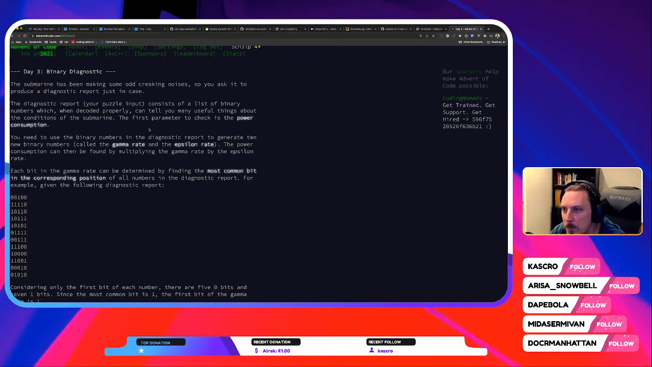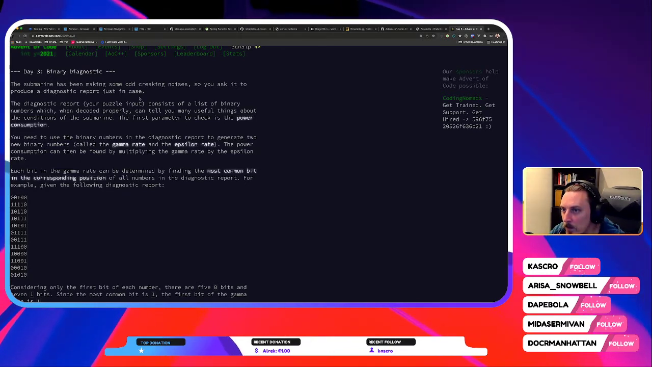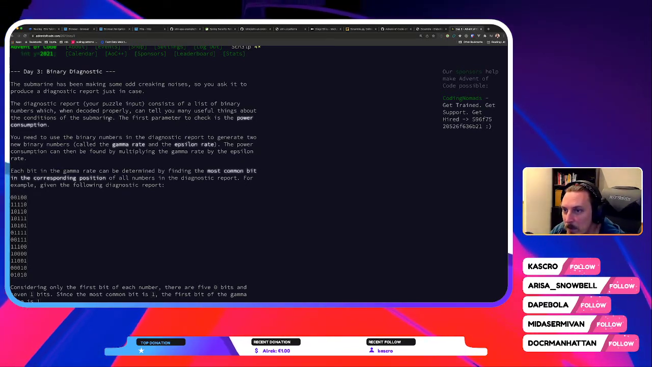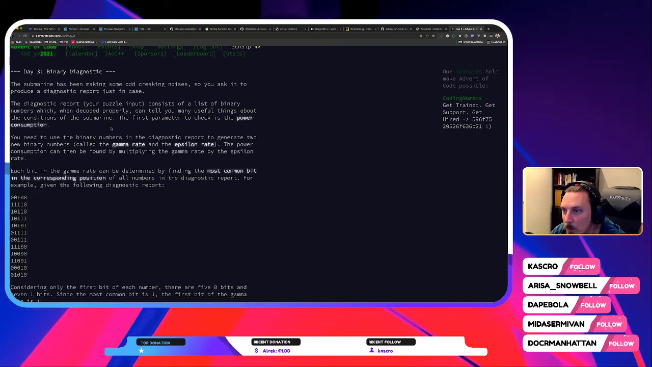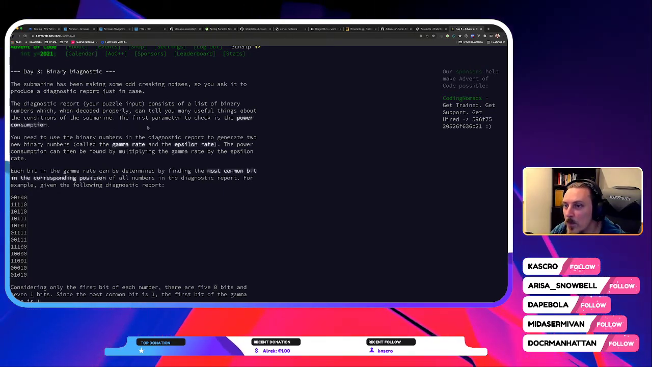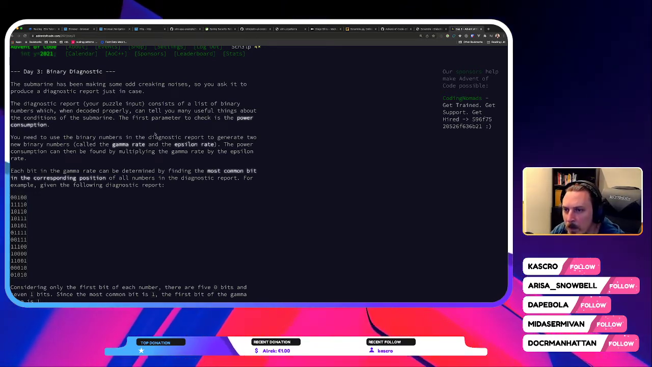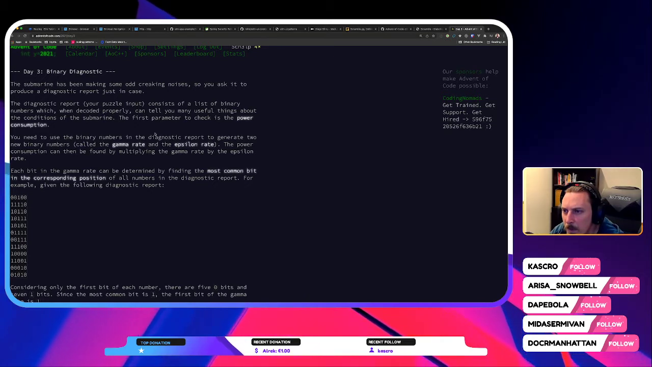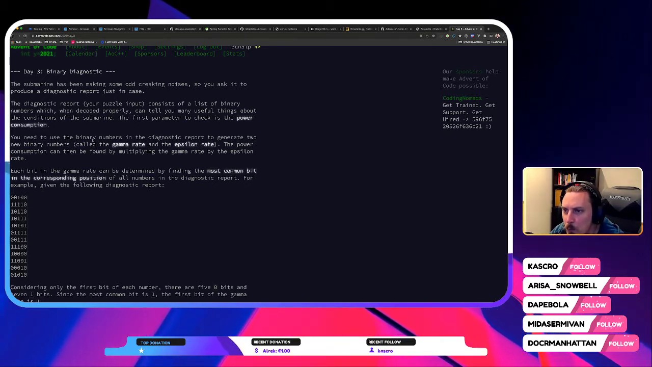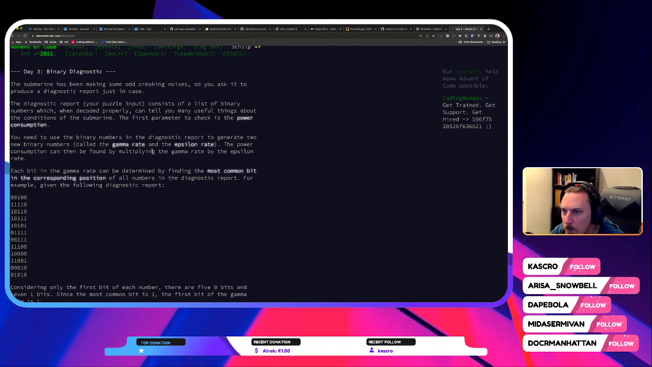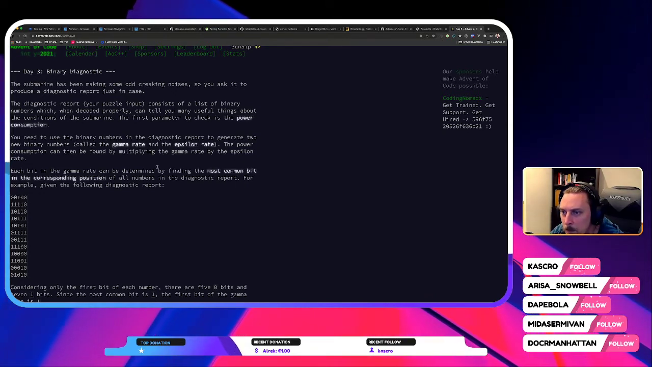The submarine has been making some odd creaking noises, so you ask it to produce a diagnostic report just in case. That diagnostic report consists of a list of binary numbers, oh boy, which when decoded properly can tell you many useful things about the conditions of the submarine. First parameter to check is the power consumption. You need to use the binary numbers in the diagnostic report to generate two new binary numbers called the gamma and the epsilon rate. The power consumption can then be found by multiplying the gamma rate by the epsilon rate, okay?